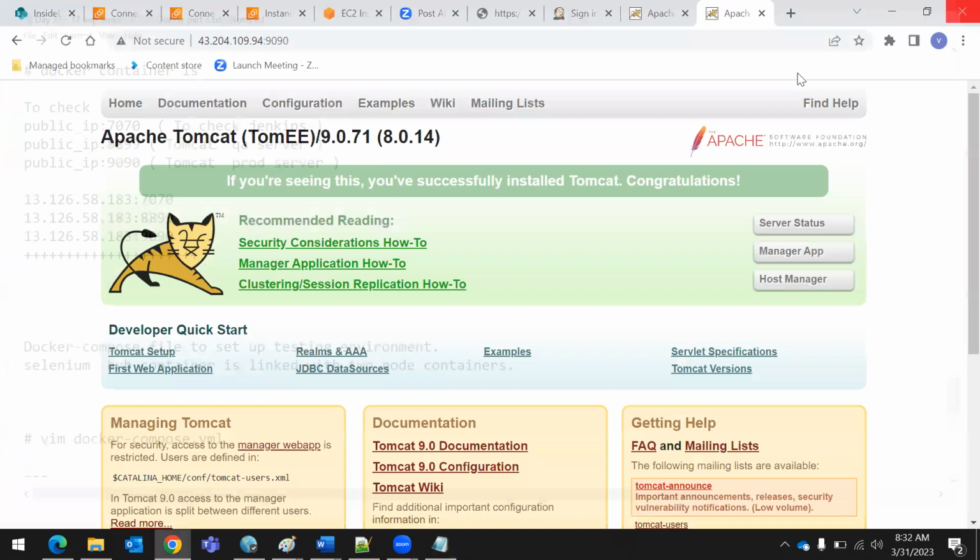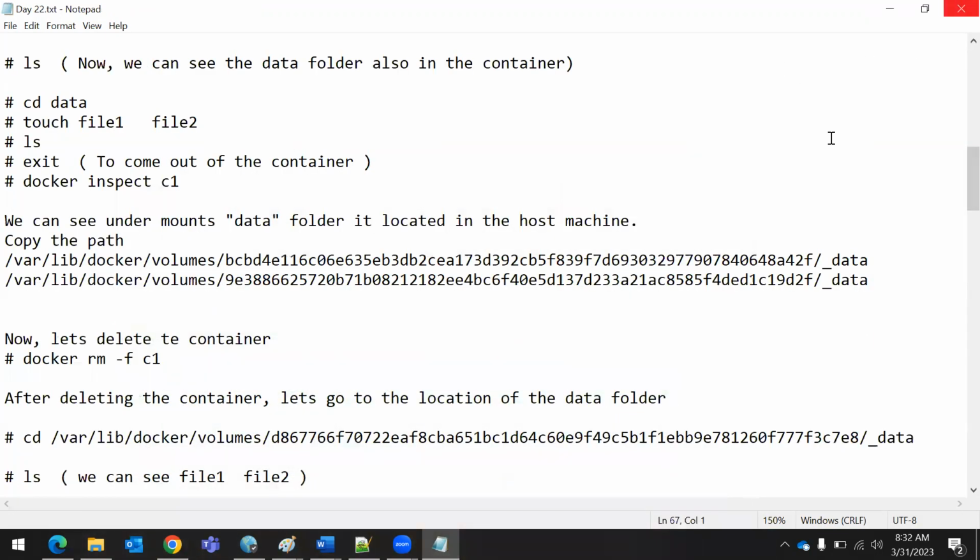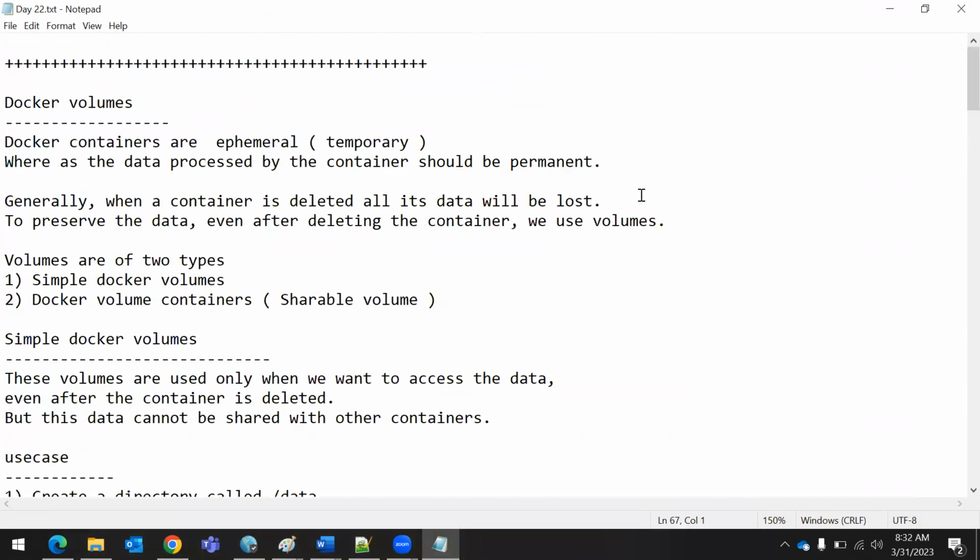Let me start the next one, which is called Docker volumes. Try to understand what a Docker volume is. Docker containers are ephemeral. Whatever Docker containers we are creating, they are ephemeral. They are temporary only. They will not be there permanently.